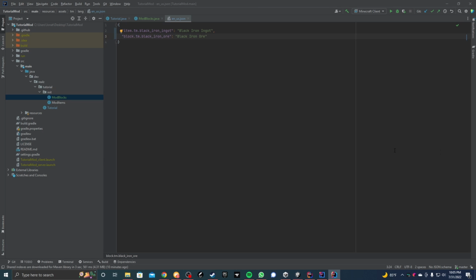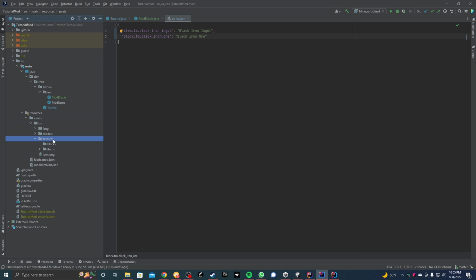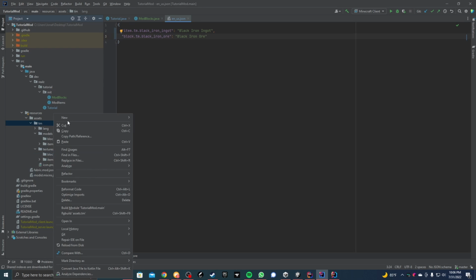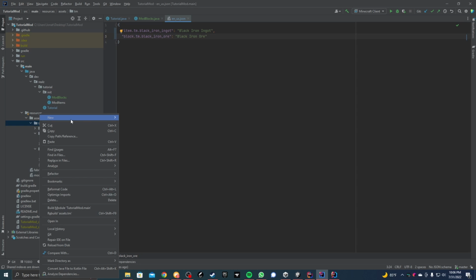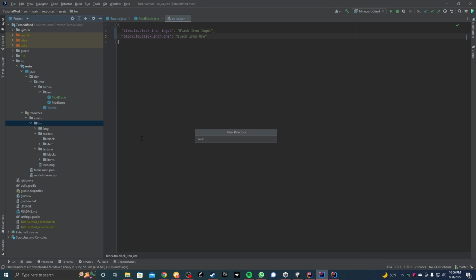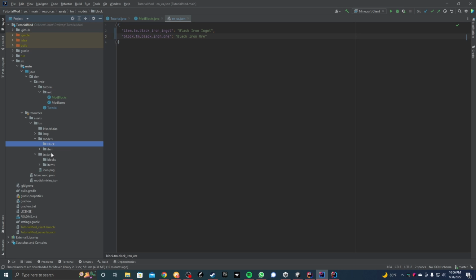Now, if you remember back in our resources, I had you make the models and the block textures. There's actually one more folder that we will have to make that I forgot to tell you to make, and that is our block states. So if we go to TM, right click, new directory, blockstates. What we'll have to do is put a JSON file in each of these three folders, and then we have to put our texture in here.